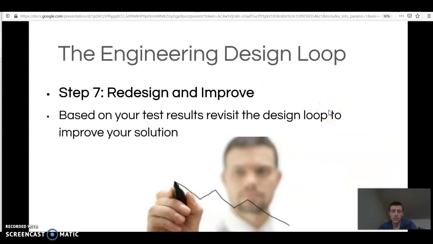Step 7 is to redesign and improve. So this could be going back to any of the previous steps in our cycle. It could be simply making some notes for the future. It really depends on the solution. But you're reviewing your test results and you're deciding what actions need to be taken next.